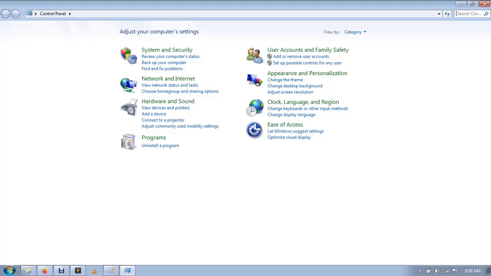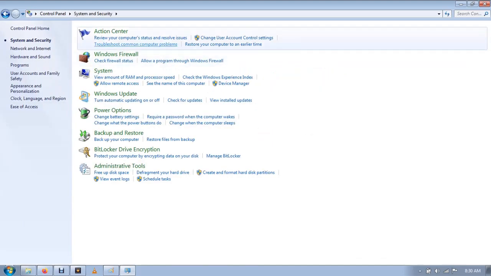Now we are going to see detail about the control panel. First, system and security. System and security setting is used for setting the overall operations and security of Windows 7. Let us click on system and security. Now you can see the action center and then you can see Windows Firewall. This is again a security feature.